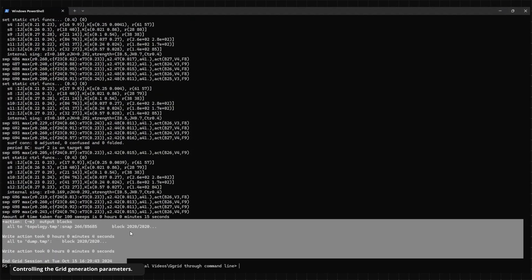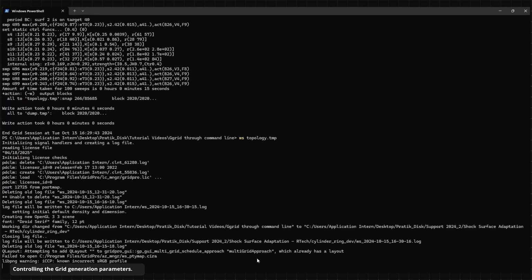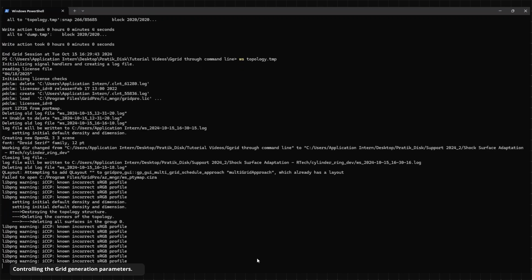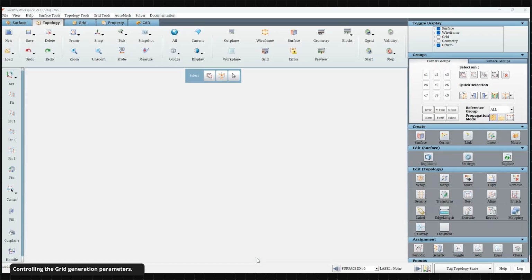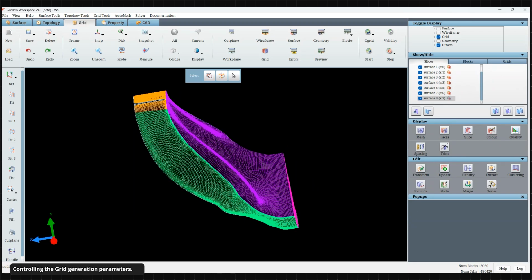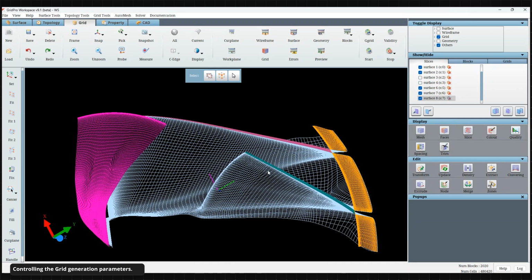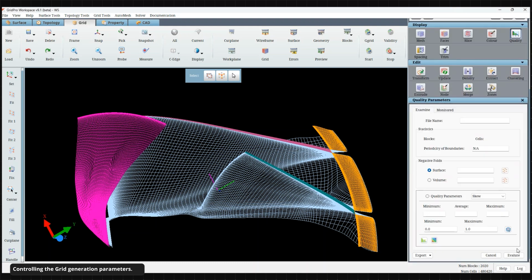To view the grid, we can load it in the GUI by typing ws space topology.tmp. We can check the quality from the GUI using quality button. We will look at how to monitor the quality from the terminal in next week's video.